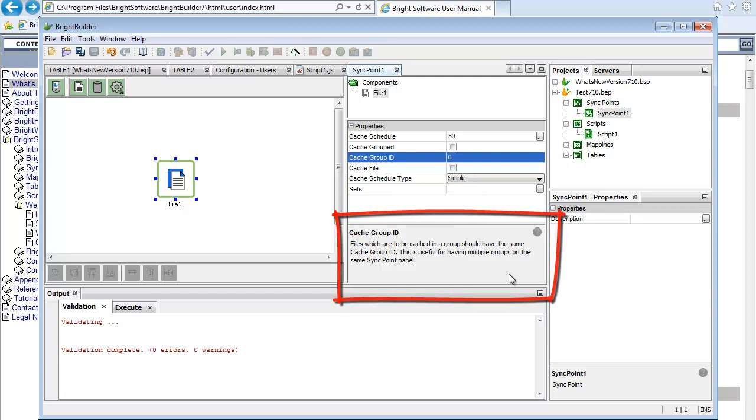ID. And what this is meant to handle is that this gives you now the ability to have multiple files belonging to multiple groups all on the same sync panel, whereas before 7.1.0 you had to have, if you're going to use the cache facility, all of the files in the same sync panel needed to be in the one group. So this just gives you one more level of flexibility.